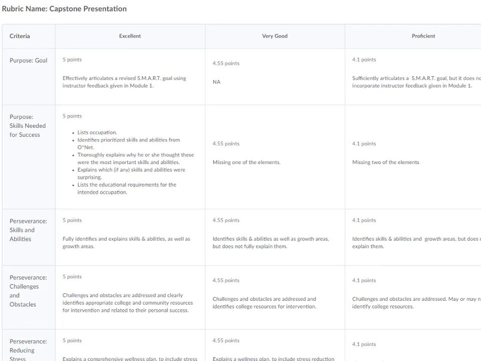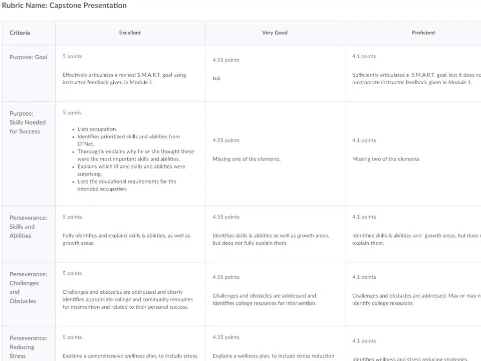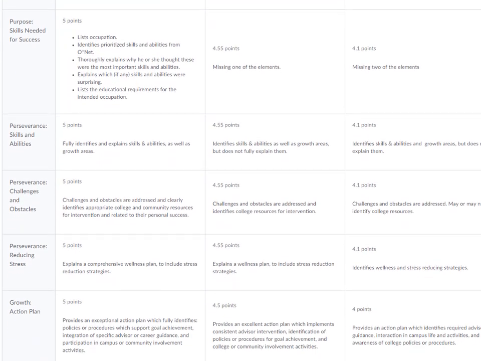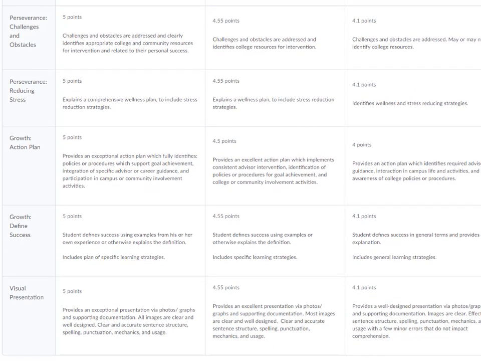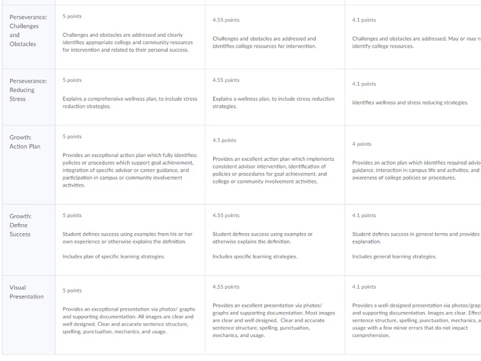Each element is 40 points, so they can each think of it as they're building along. And here's the rubric for the presentation. This is all the work they've done throughout the course up till now. They're just putting it all together.